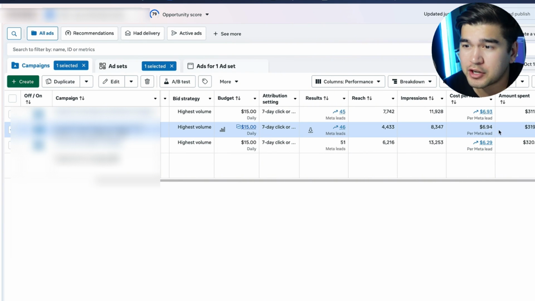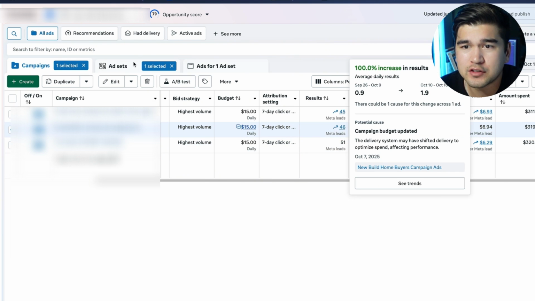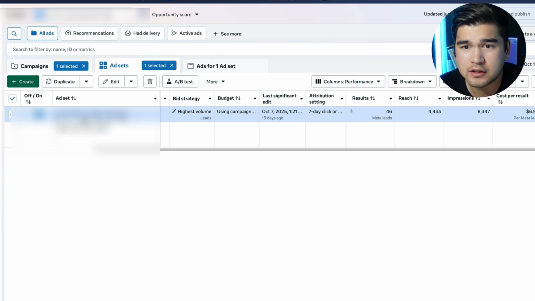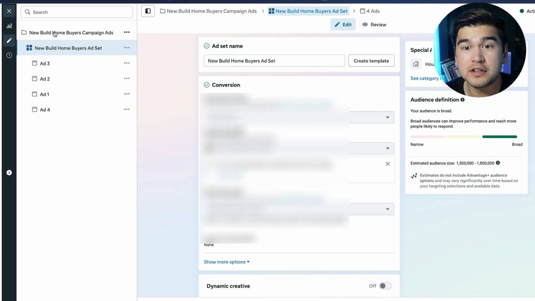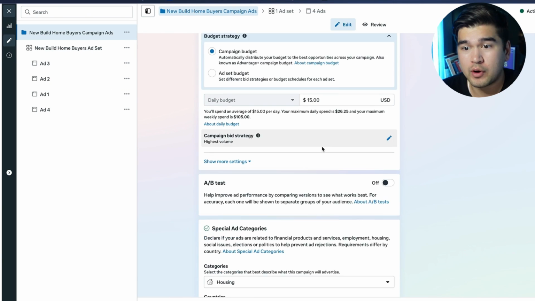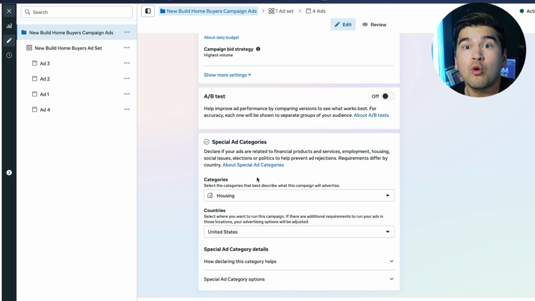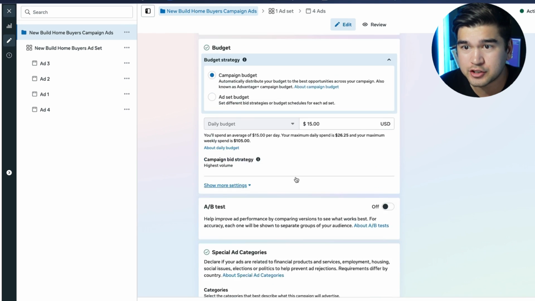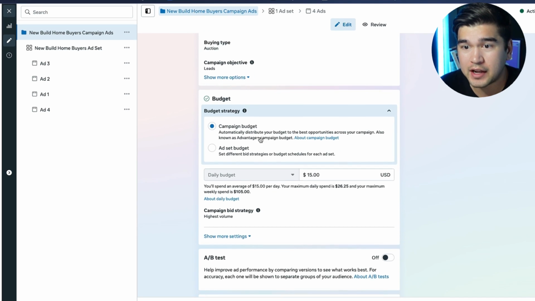We're generating around $6.94 leads. And as we go through the campaign, you're going to notice, this is a lead form campaign. So on the front end, we're actually doing special ad category. Always remember to put housing or else it will flag your ad and then it won't go live. The next thing is actually picking the type of ad that you're going to be doing.